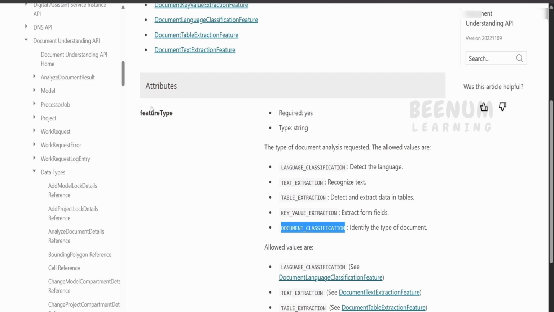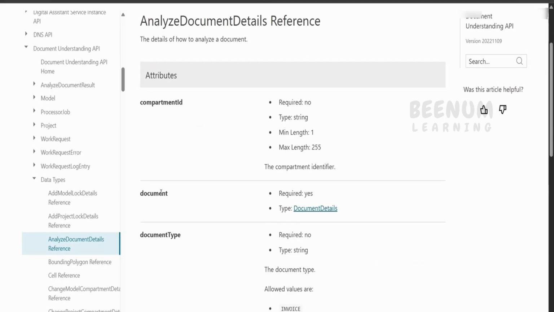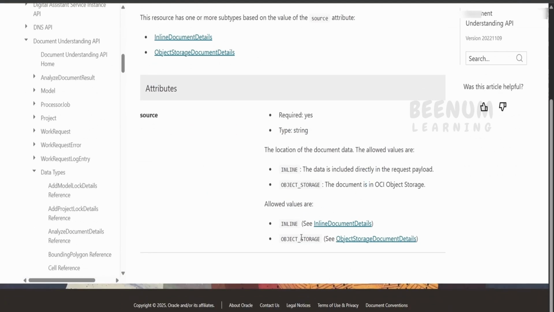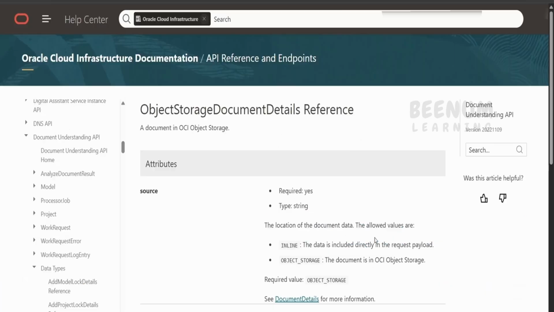Coming to the document over here, let me go back to the document. That's over here, document details. I will click on this. We can send either inline or the object storage. In our previous class, we saw how we can send the inline document, that is, in the request we can send the file. This time we are uploading the file first to the object storage, so we have to refer to it over here. So I will click on this.